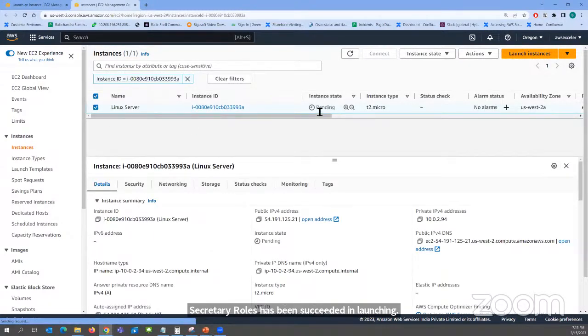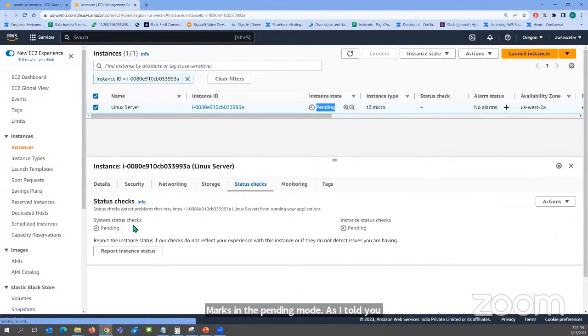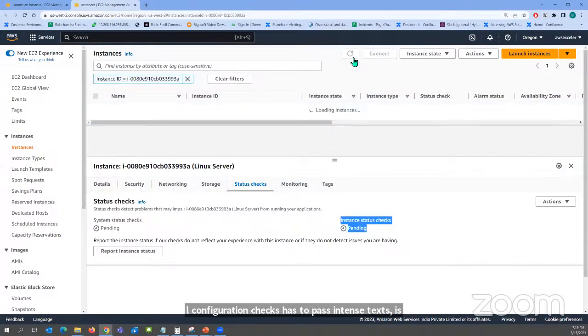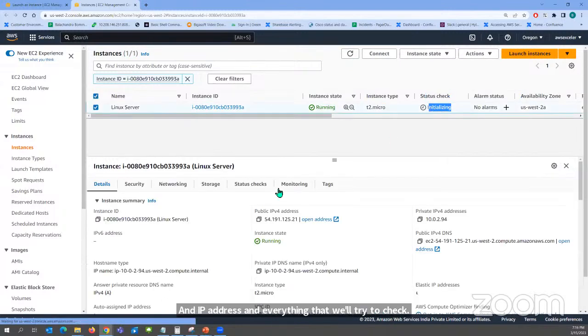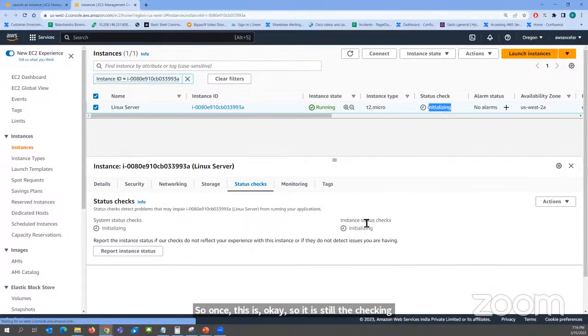As I told you, there are checks we have to pass. It has to pass the system checks and the instance checks. System checks are the internal system level configuration checks that have to pass. Instance checks are the connectivity from outside, like the public internet, and internally, like the private IP address and everything, which we'll check. Once these checks are passed, it will come to running state. It is still in the initializing state. It has to pass the status checks. Let's give it some time.